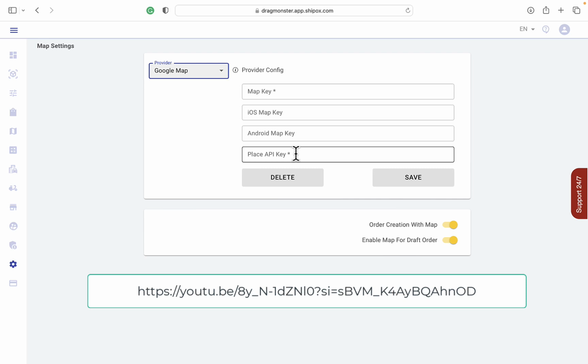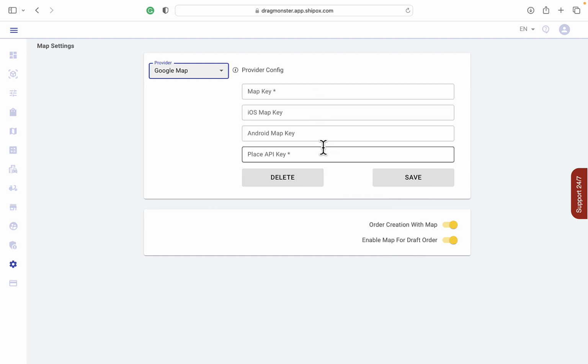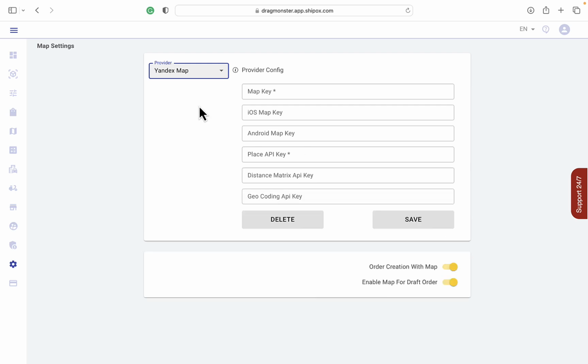In order to do that, we have a separate video guide that will be available on the separate link. Once the data for all the fields has been retrieved, please paste in the information in the following fields and press save. The next provider is Yandex.Map.